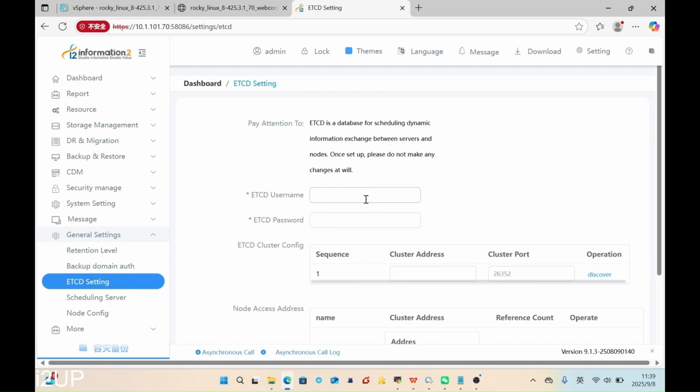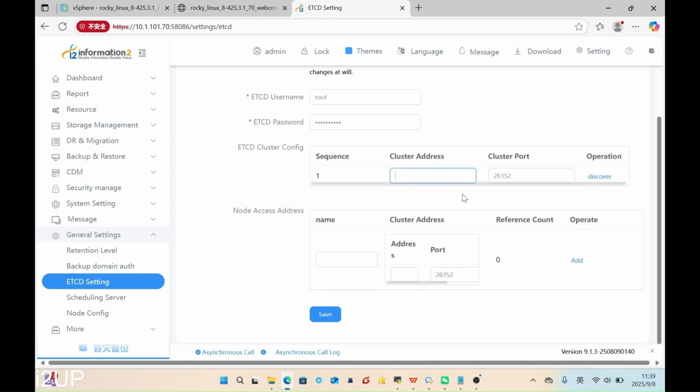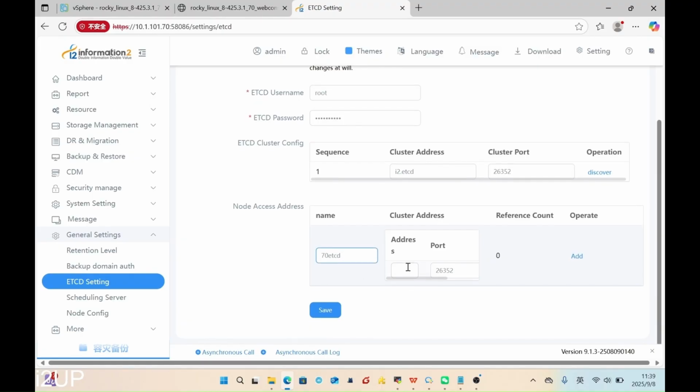And click the etcd settings. The etcd username is root, but please note it's not the root account of your Linux system. It's the root account of your etcd module you set before. And enter the password here. The cluster address should be i2.etcd, and we just set any random name here, and the address.